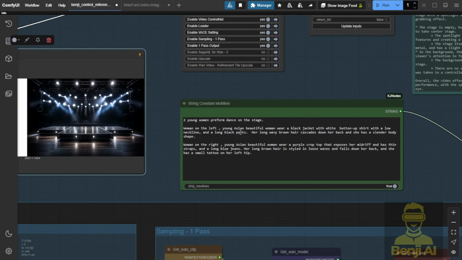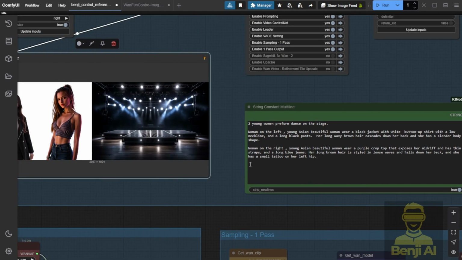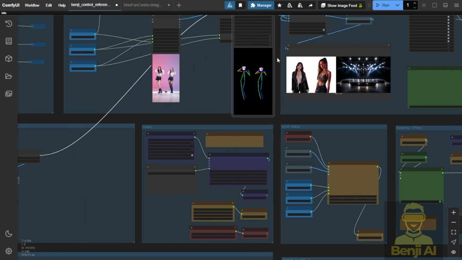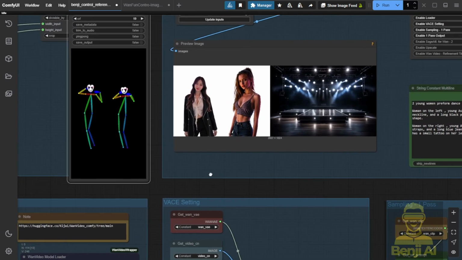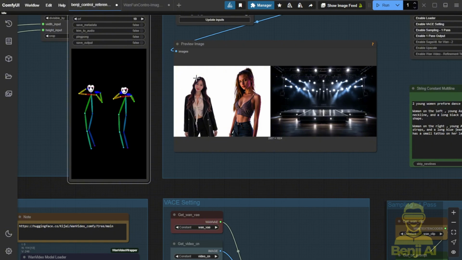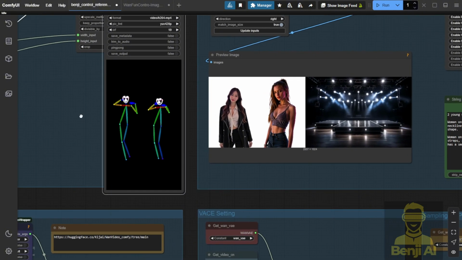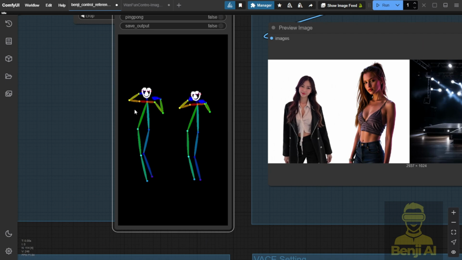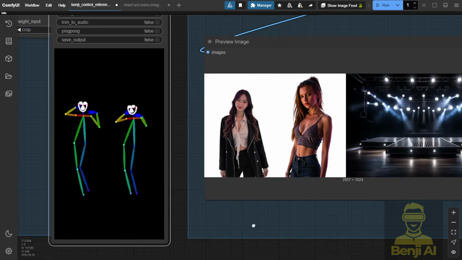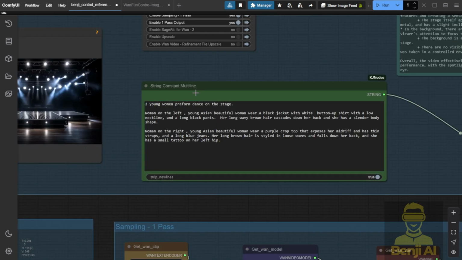We can just do text prompting to identify which characters belong to which positions of the OpenPose character. I want the left position of this character to be my black jacket Asian dancer, and the purple tank top with jeans is going to represent the right side of this OpenPose skeleton. Then in my case here, I'm just using a text prompt to use the in-context method to generate these videos.